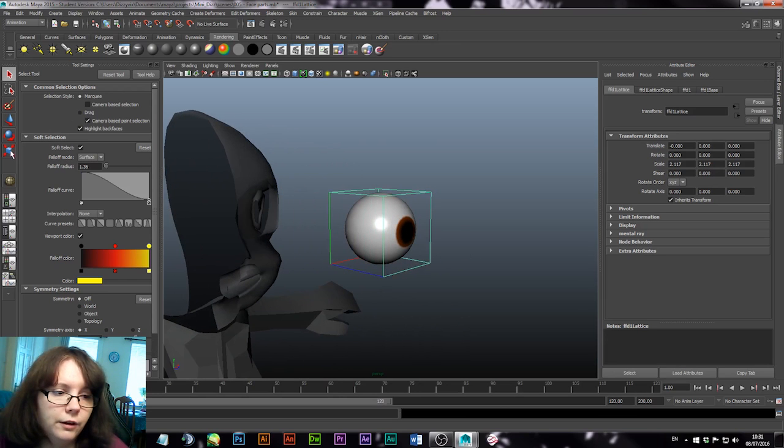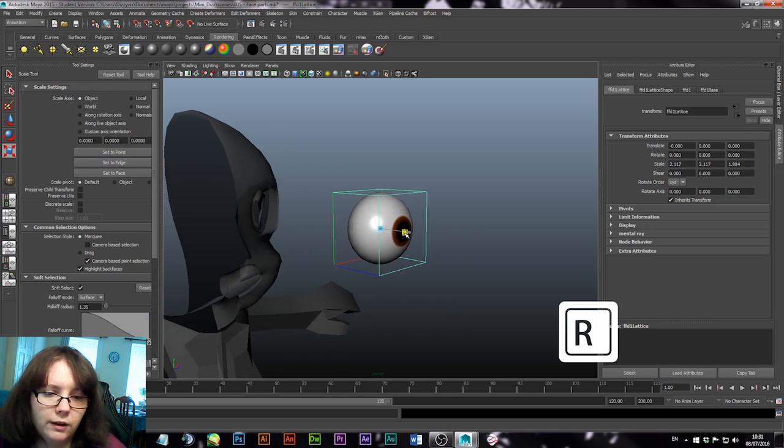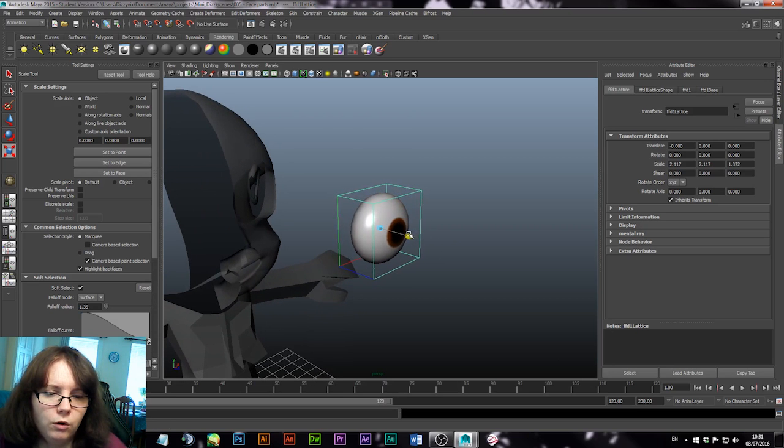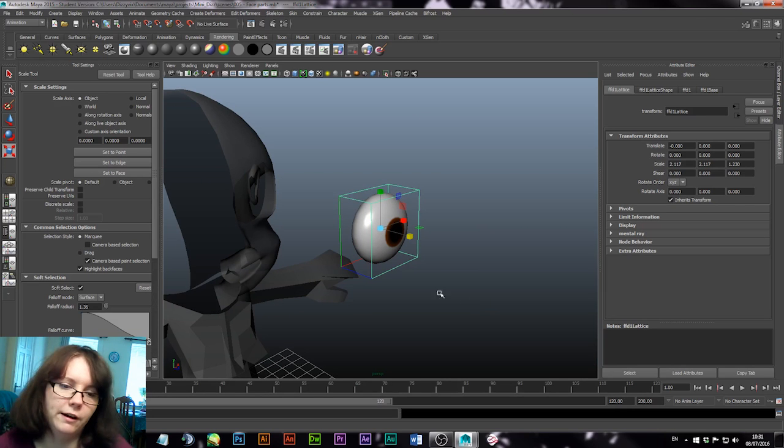And I'm going to scale that box in a bit. And you may be thinking, what? This is no different to what you did before. You just made a box do it instead of doing it on the eye. Ah, au contraire.